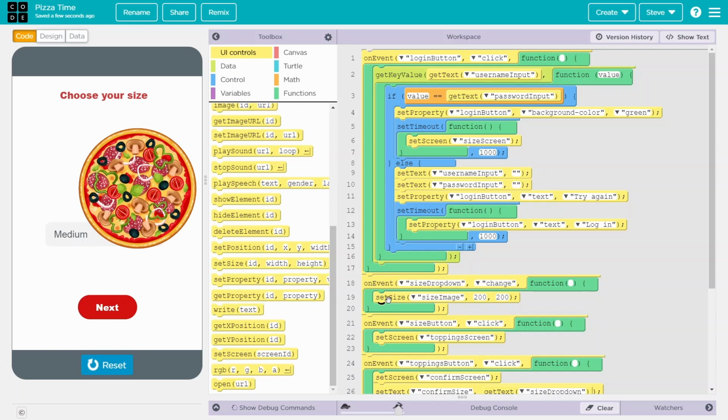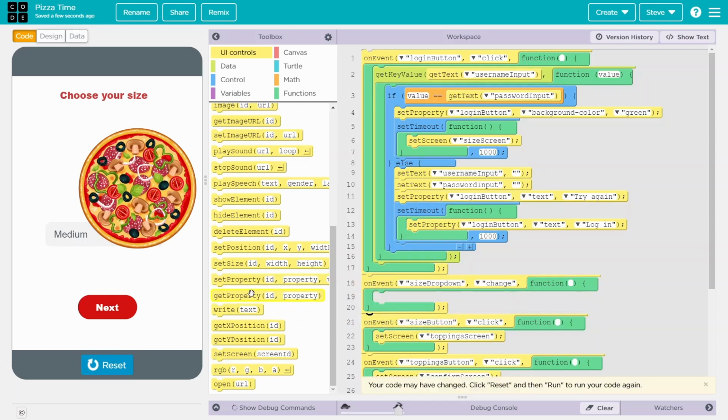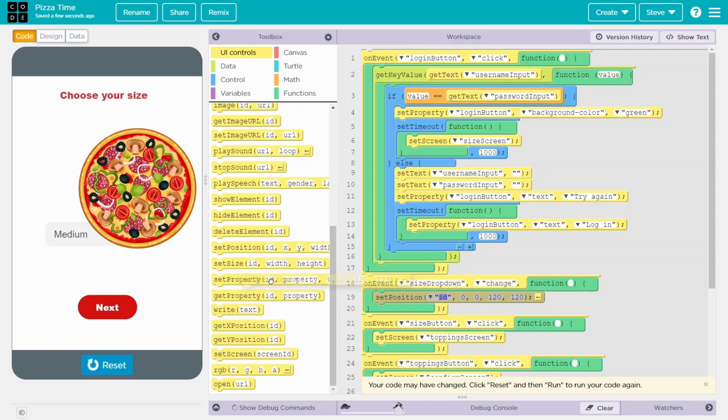What we would actually have to do is, instead of using set size, we would have to use set position, because the set position block actually comes with X and Y coordinates as well. So as well as making this a little bit bigger, for example, like 120, I'd also have to change the X and Y coordinates to move it up a bit and left a bit. And this just becomes a bit of a headache. We could do it this way, but I'm going to show you a different way to do it, which I think is just a little bit easier. So I'm going to remove that.